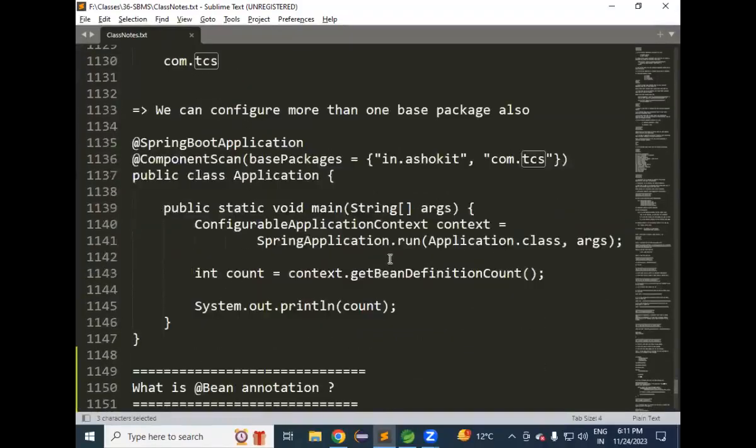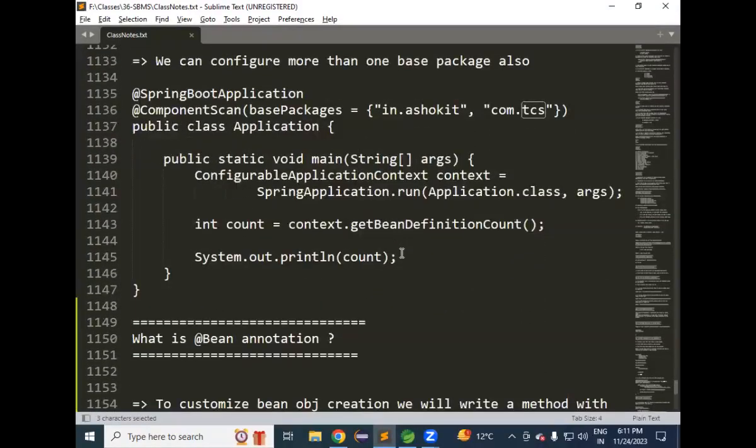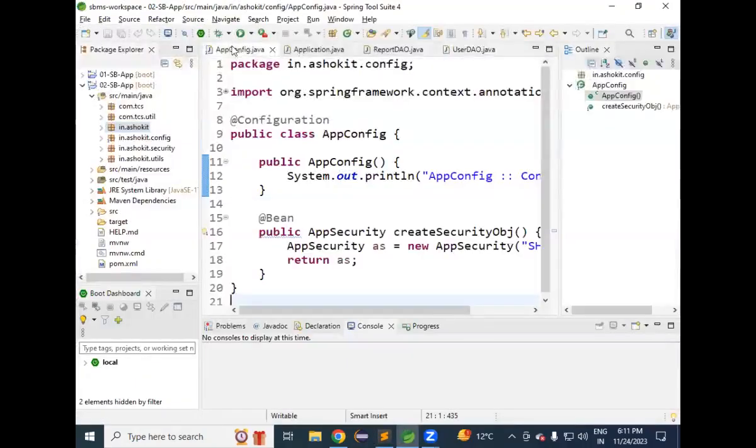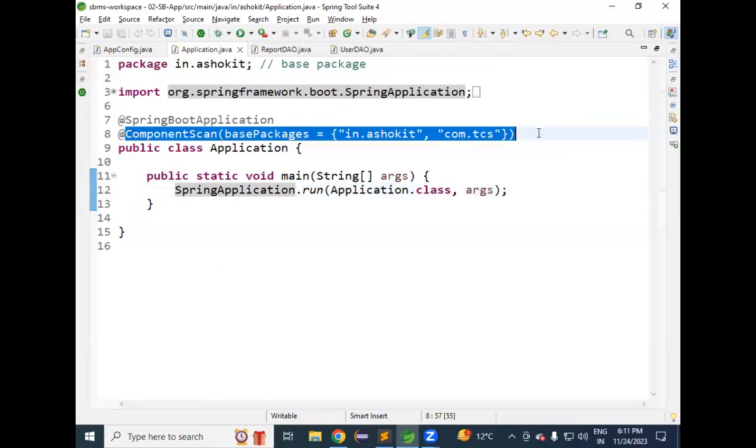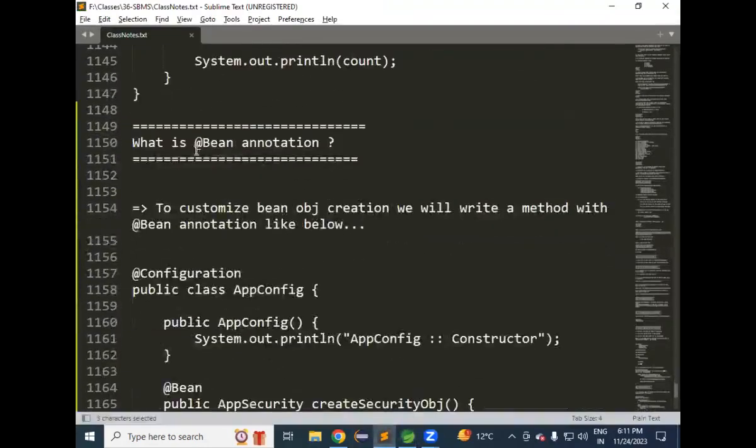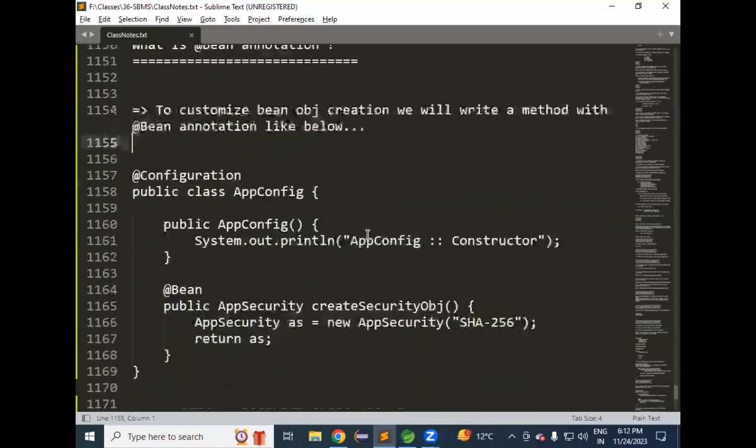Now, can we configure more than one base package in the application? Yes, we can configure more than one base package by using the @ComponentScan annotation. Then after, we discussed what the @Bean annotation is. Can you tell me what the bean annotation is?